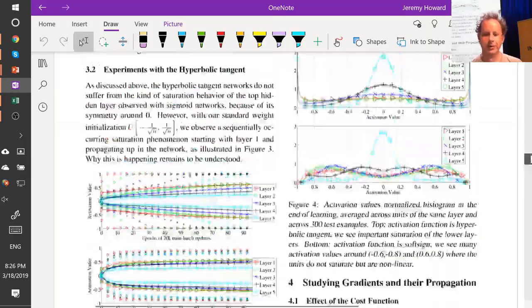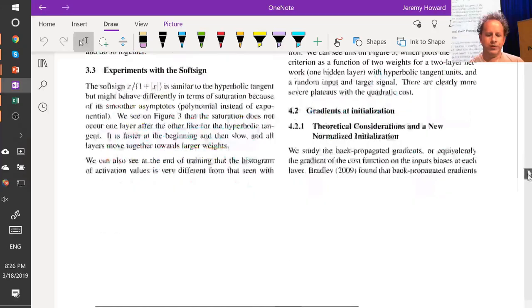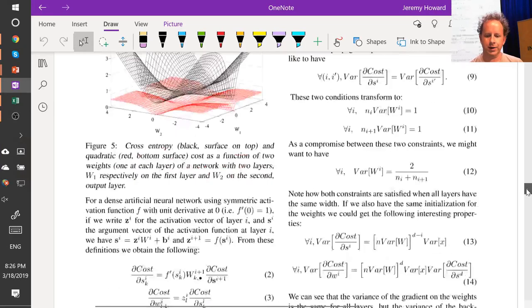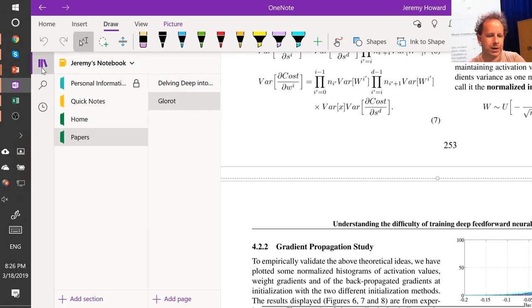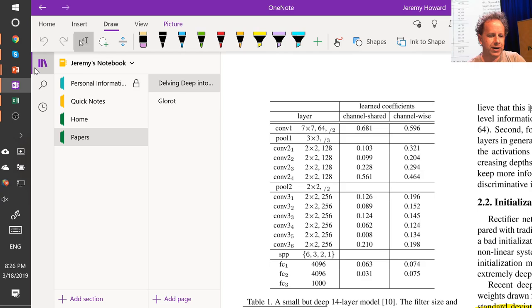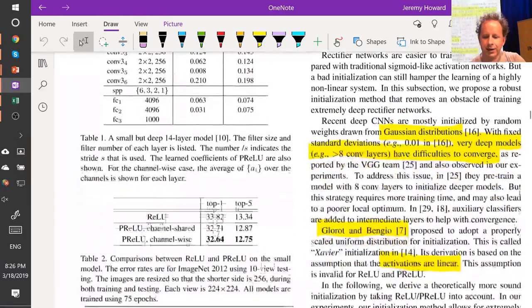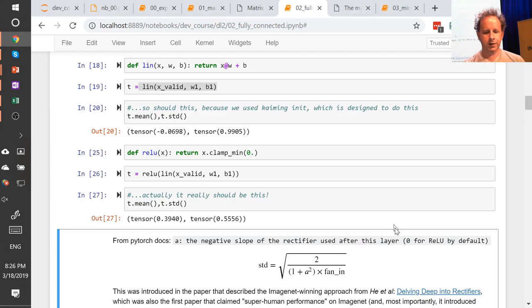But basically, they describe one suggestion for how to initialize neural nets, and they suggest this particular approach, which is root 6 over the root of the number of input filters plus the number of output filters. And so what happened was Kaiming He and that team pointed out that that does not account for the impact of a ReLU, the thing that we just noticed.